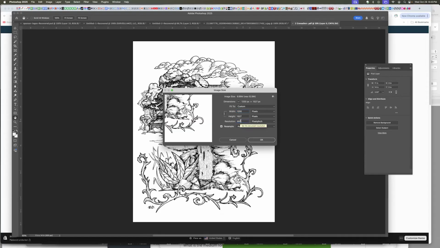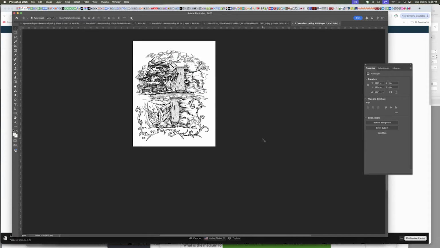But if you notice this, it's at 300 dots per inch. We don't need that. We can change it to 72. But if we do that, make sure that we change this to a little higher size. So now I've got this 1920 at 72 dots per inch, and I'll select OK.